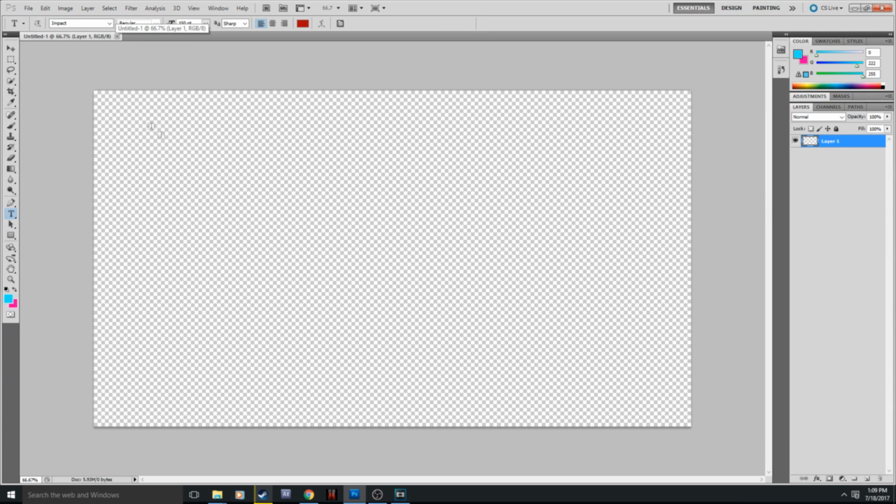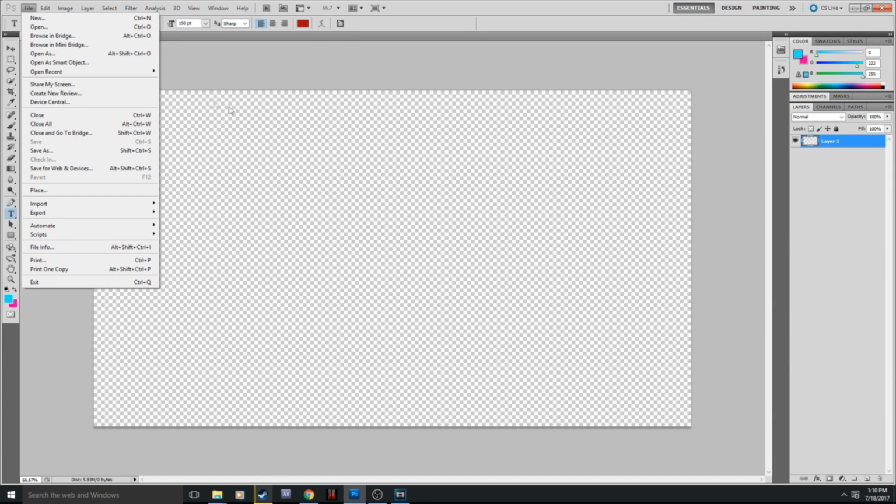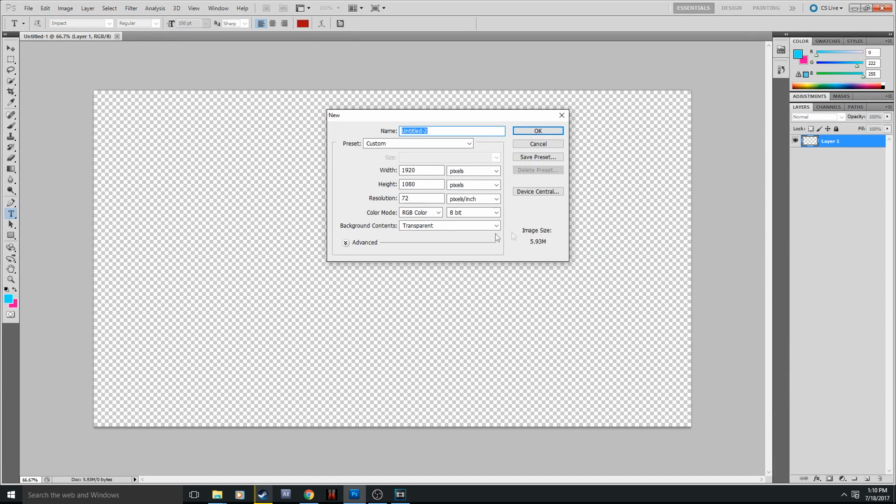So I got this transparent thing up here, but if you want to know how to do that, you just go up to File, because it will start out blank. You just go to File, New. It shows all these settings you want. If you just choose the width, and I usually go pixels because that's what I understand. So 1920 by 1080 transparent.